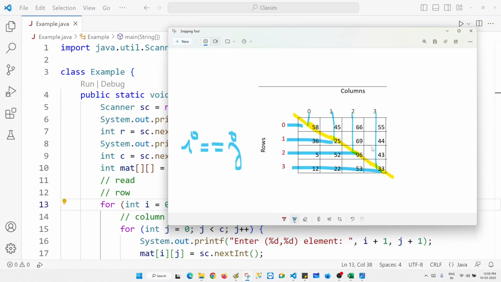If you are taking any other number, you can't find out the similarity. For example, take 44. This is 1 and 3. Like that, if you are checking any other number, you will not get this similarity. So now we have to implement this concept. Here i equal to j. We have to print that, right?